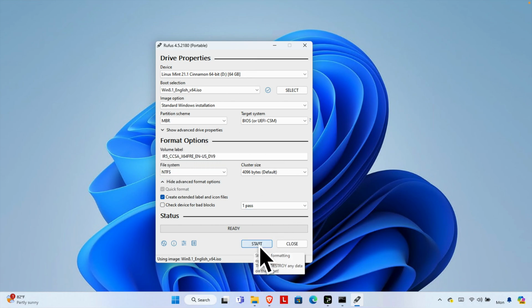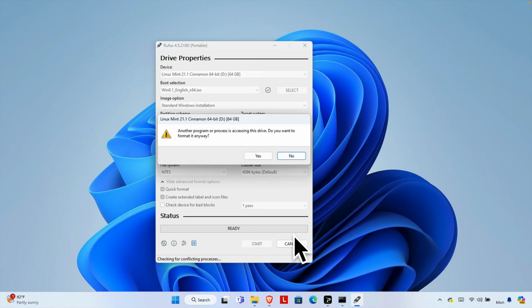And then we have to press the start button to start the process, so that the pen drive will become a bootable Windows 8 operating system. So here it is showing another program or process is accessing this drive. Do you want to format it anyway? We have to press the yes button.